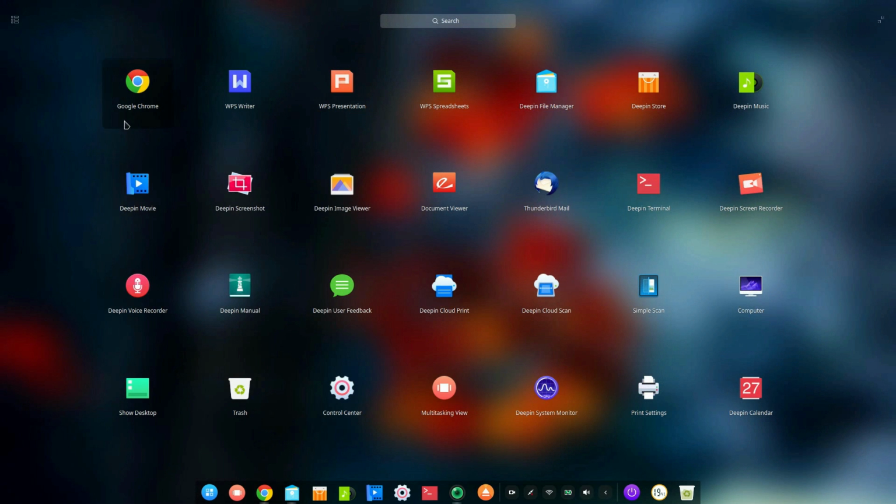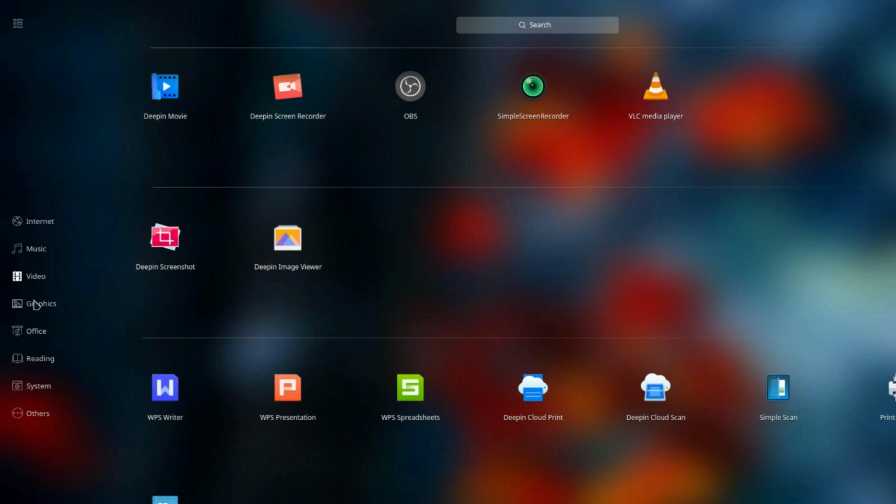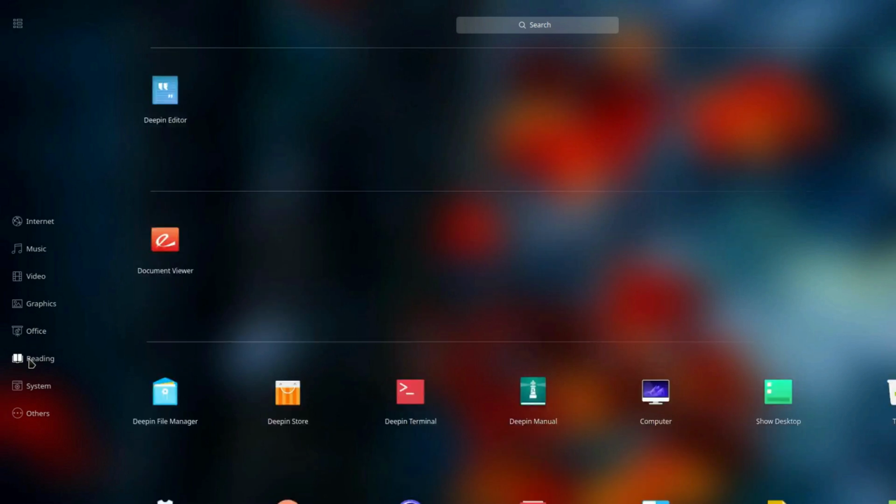You can also sort apps in the grid view by categories instead of alphabetical order if you prefer, by clicking the menu in the upper left corner.